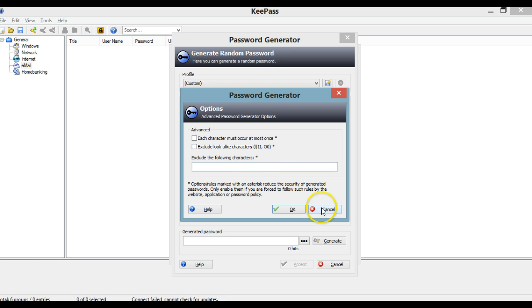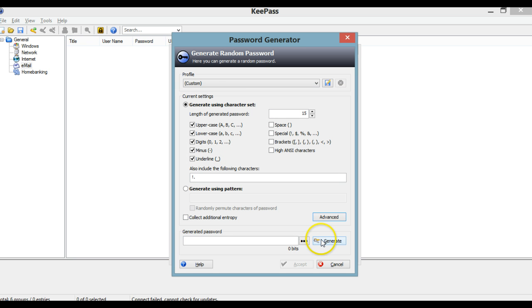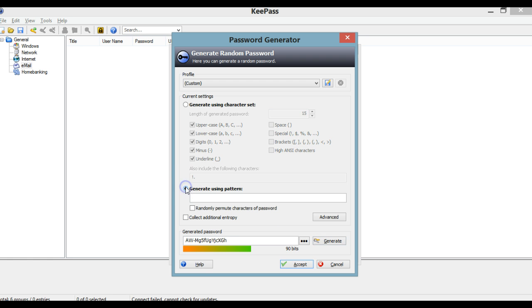So you've got that option there. If I actually click on generate, as you can see, I can just keep clicking through and generate a password. I've also got generate using a pattern, so you can actually set up a pattern for yourself here. I just want to go back to generate this.